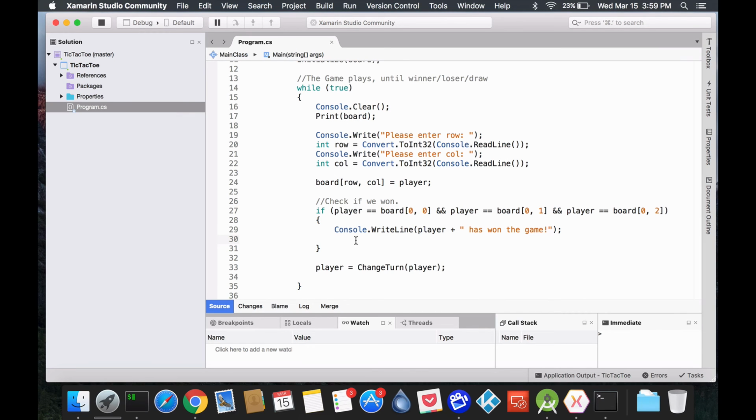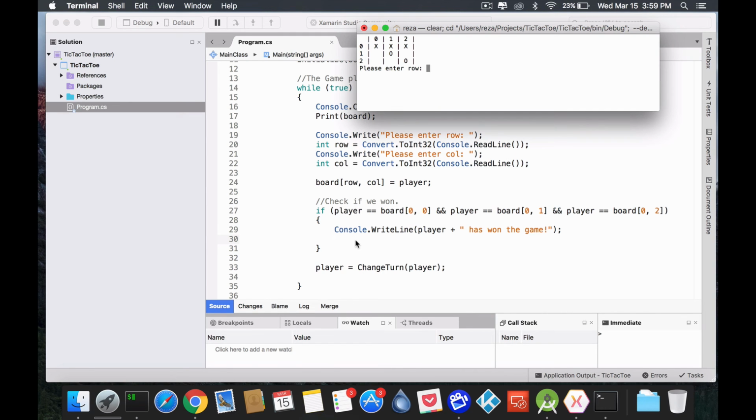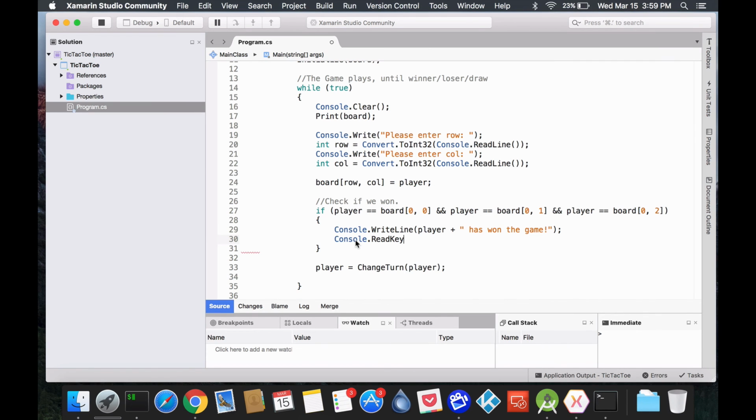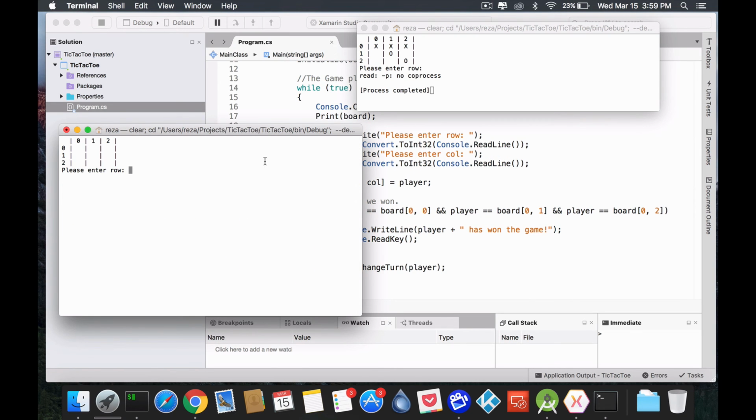Remember, the computer itself runs billions of lines faster than you, right? So rather than doing that, I'm going to say Console.ReadKey to make sure that the user acknowledges that he won. So again, we're going to do it again. So 0, 0, 1, 1, 0, 1, 2, 2, 0, 2. See, X has won the game. Yay. All right.